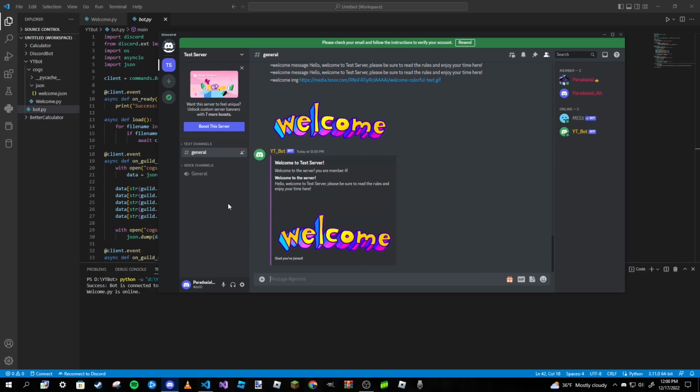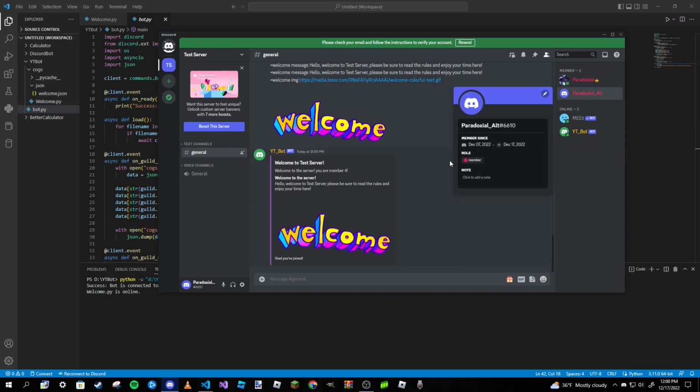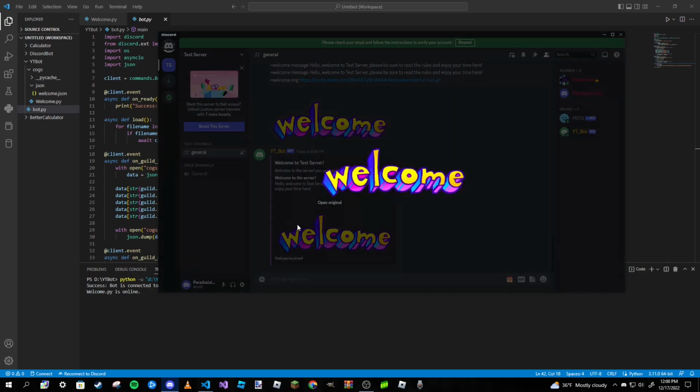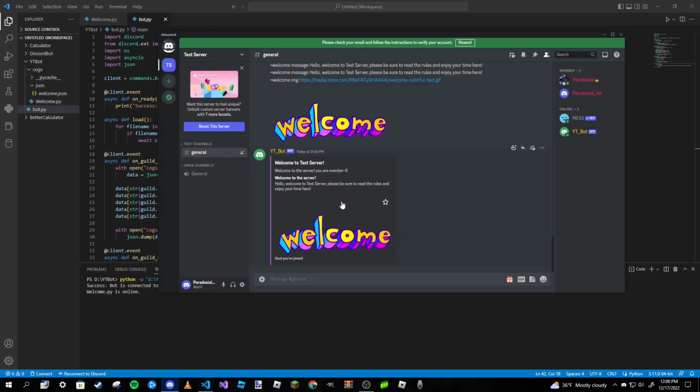And as you can see, it sends us the welcome embed. So it said, welcome to the server you are member for. So it counts how many people are in there. It also gives us the role. And it gives us the message. So welcome to test server. Please be sure to read the rules and enjoy your time here. And there's the little embed.